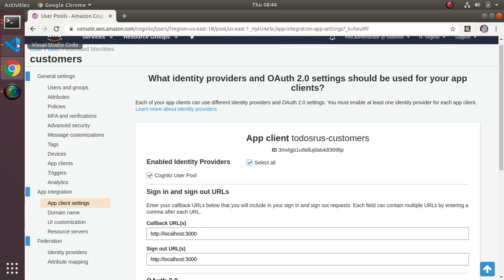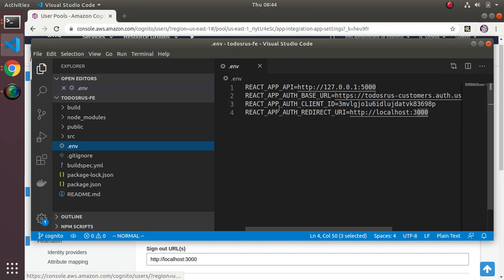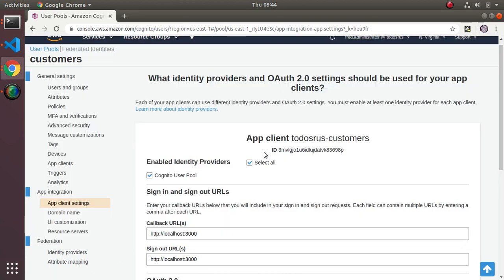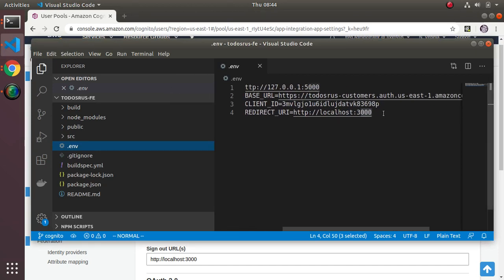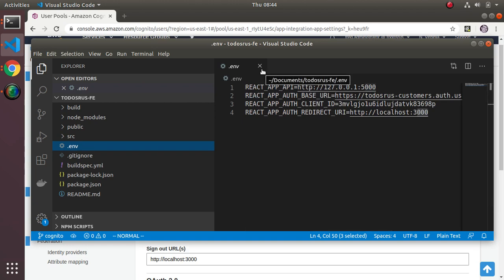Okay, that was one setting you had to set. You had to get the app client ID, and again, that's not a secret, so it's right here, app client ID, right here, and that's under app client settings. The last step is we just need to know where to redirect back to after you log in. That's localhost, and with that set up, the front end code will work.